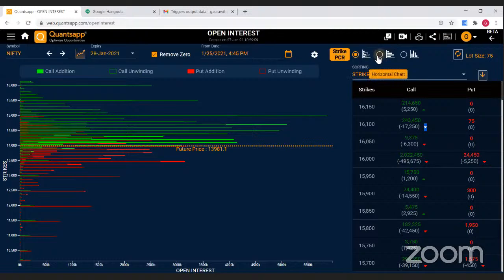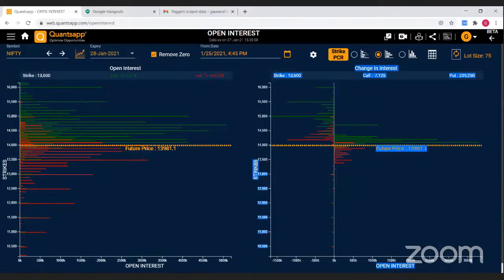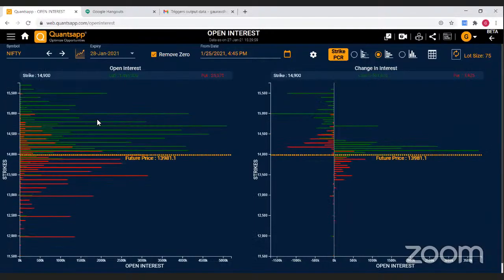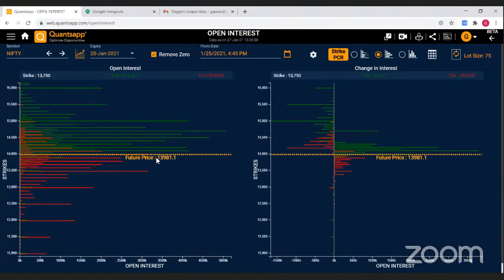Now we'll come to the second part, where you can see the histogram. Now here, rather than looking at one particular strike and then analyzing it, you can gauge your idea. मेरा ये निफ्टी का ओपन इंटरेस्ट का टूल है, ठीक है। Green indicates my call writers, red indicates my puts, and the orange dotted line is my future price. So I can say this is my future price, this is my call, this is my put.